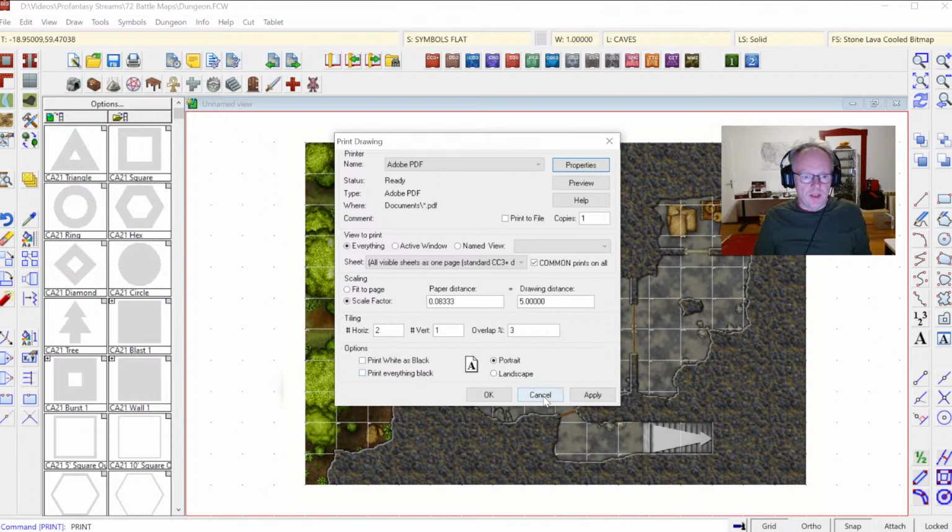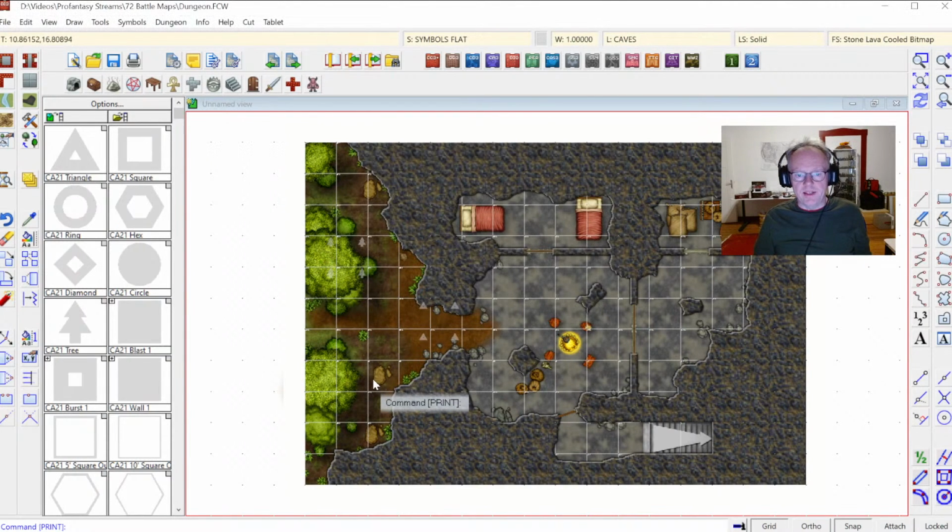Good. So this is the one thing. The other thing is exporting. For that, you do often need to do a little bit of calculation. Say your virtual tabletop that you want to use this map in has a standard size of perhaps 150 pixels per square. So 150 pixels for each of these squares here.